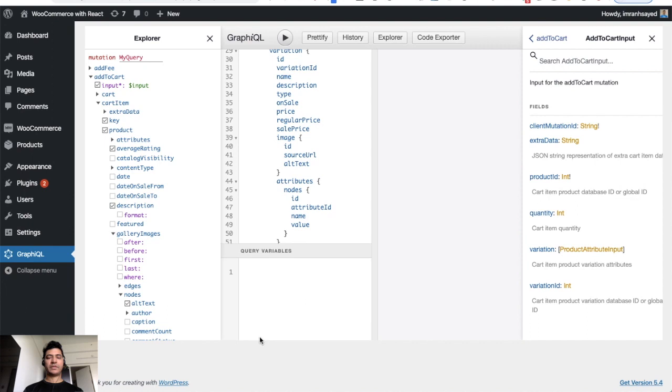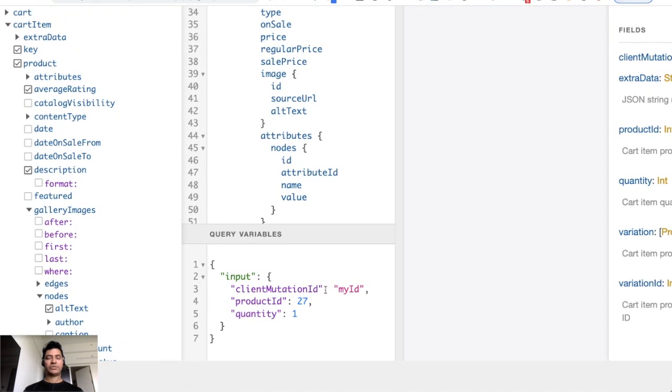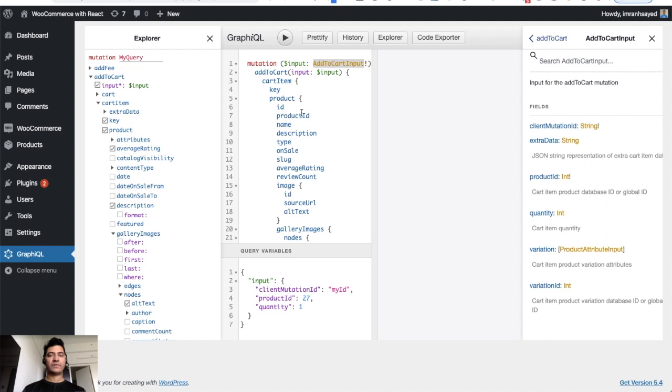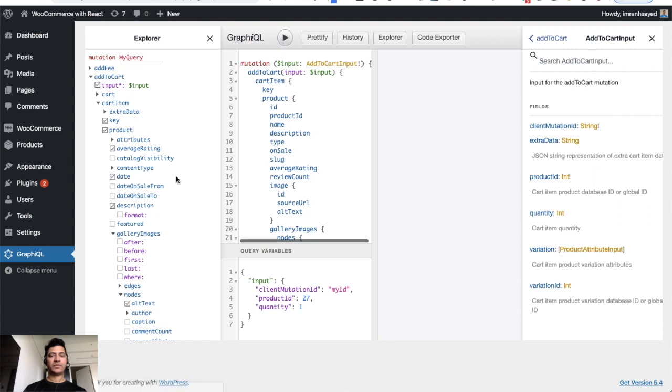I'm going to use query variable, put that there. Okay, so I'm putting the client mutation ID. This needs to be unique, putting the product ID, quantity, and then in return I'm asking for all of this information. So these information are right here. You can select the ones you want. You can also select date if you want over here.